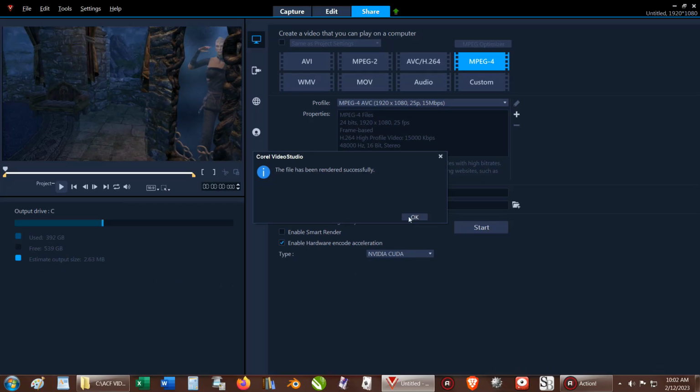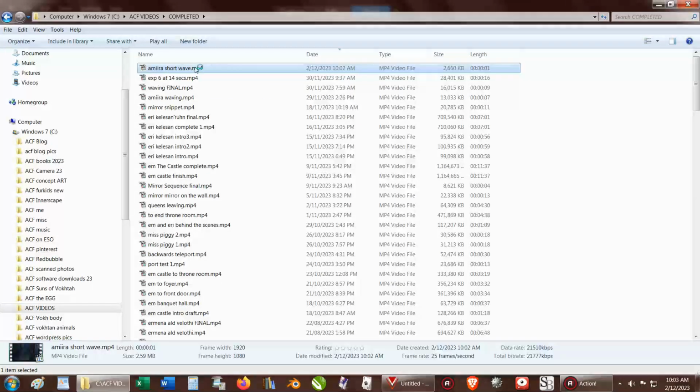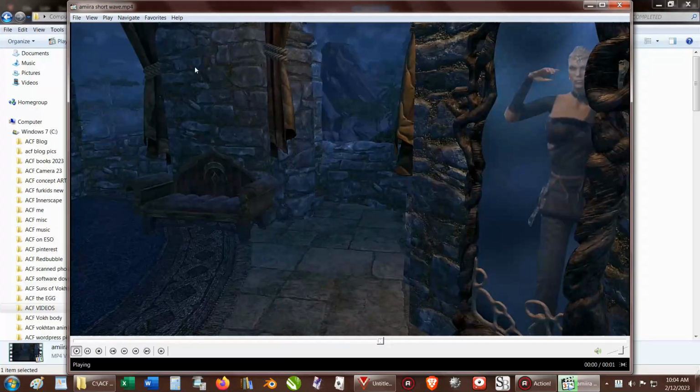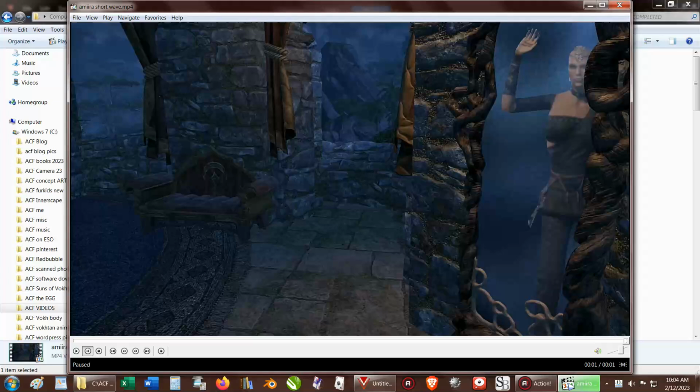When the render is complete, the destination folder contains a new video that I can watch on my PC or upload to YouTube.